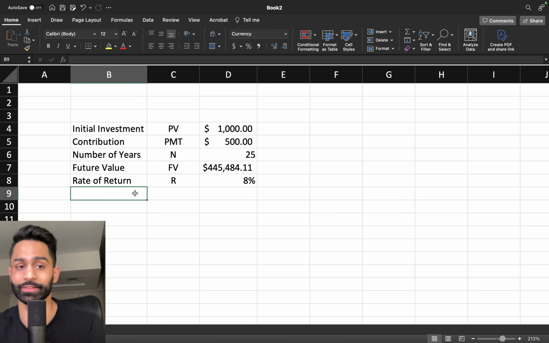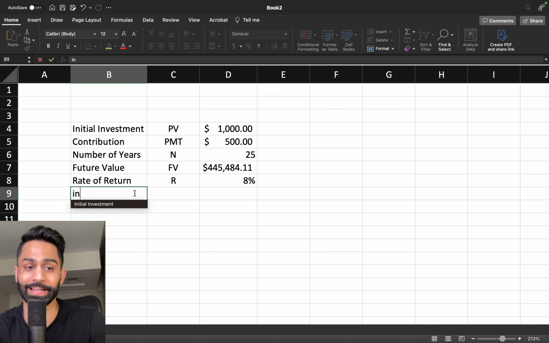You can do that. You can inflation adjust this to present value, and there's another formula for that. For that, we have to plug in inflation.